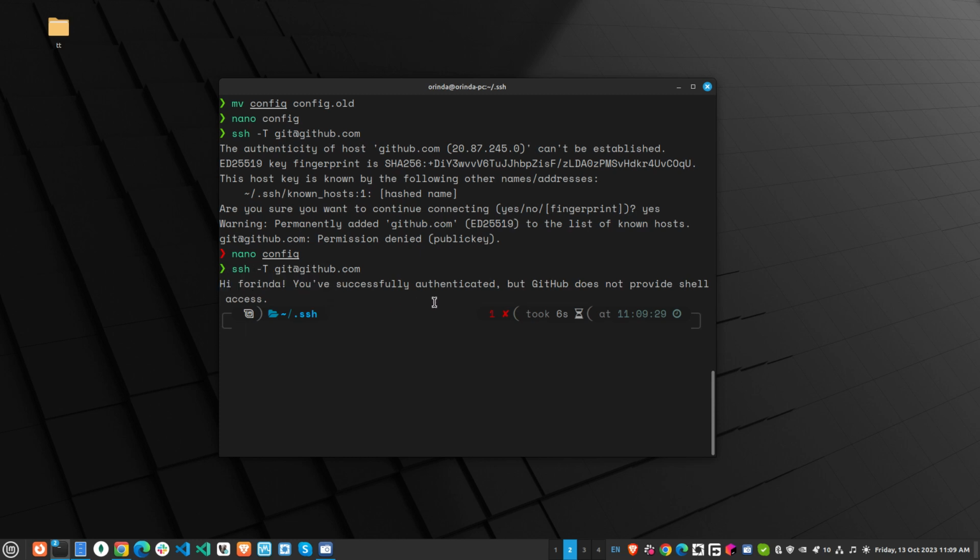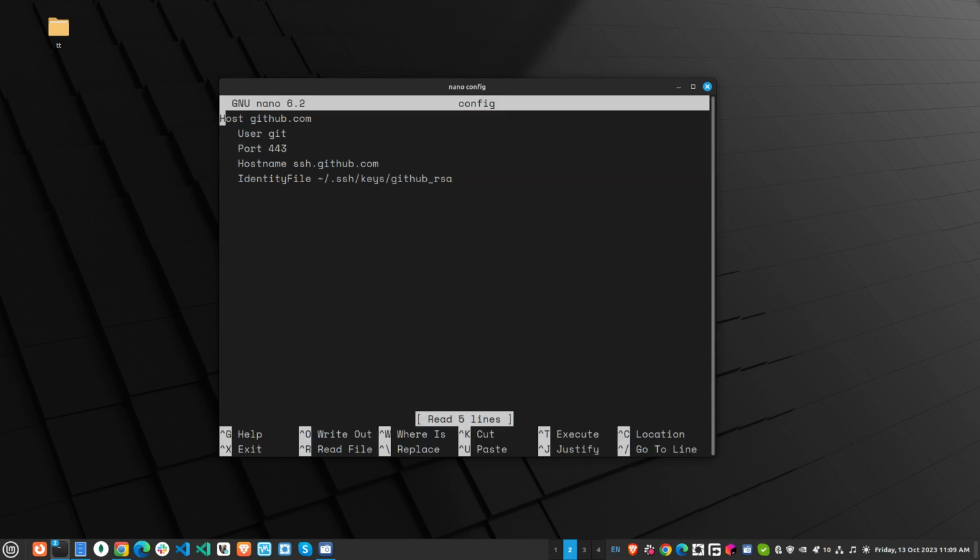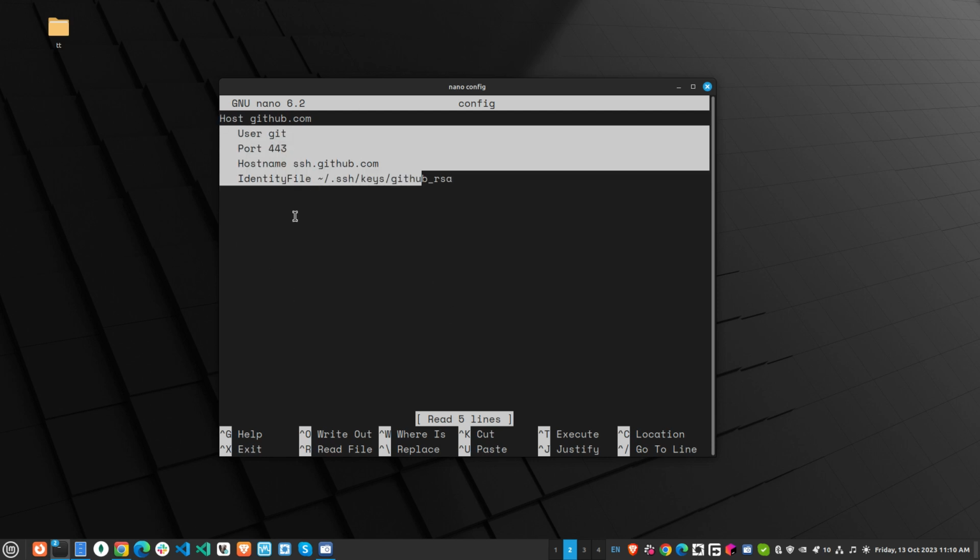Hi Forinda, you've successfully authenticated, but GitHub does not provide shell access. So the reason for this, just come back here. In the host, you have to specify this. Then we'll be prepending the user to the host. So that's why it wasn't authenticating the first time. So you have to just have it set up this way. There might be more configurations to this, but this is the basic way of setting it up.